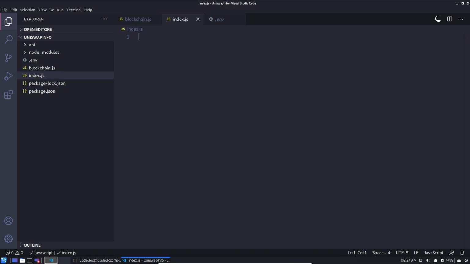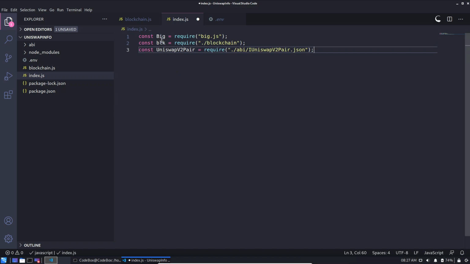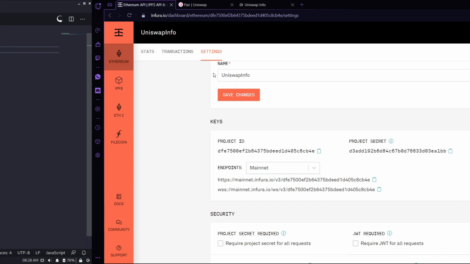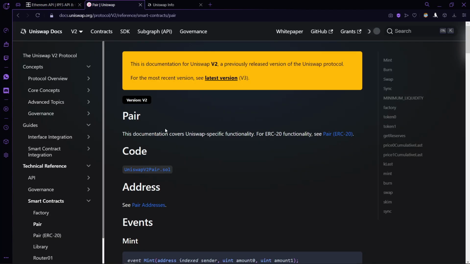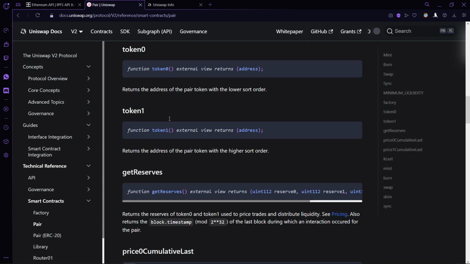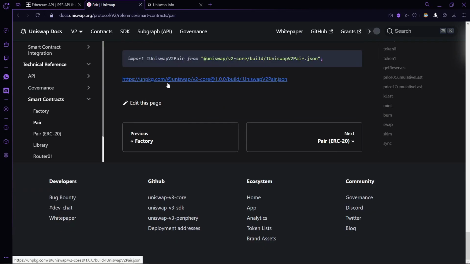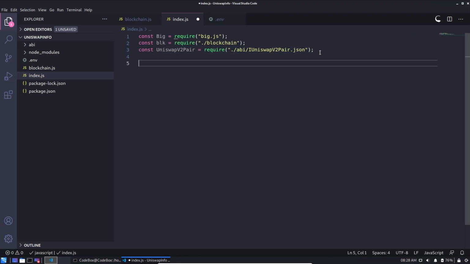We'll write most of our code in the index.js file. So we'll start with importing the required packages and modules. The first package we are going to import is big.js, which we require to deal with the large numbers. The other is the blockchain module we just wrote, and the third is the Uniswap pair contract API, because we'll be interacting with the pair contract, so we need to have the API of the contract. We can get that API from the Uniswap documentation. Just go to the pair smart contract page, and at the end of it, you will get the link to download the API. So let's just move on.